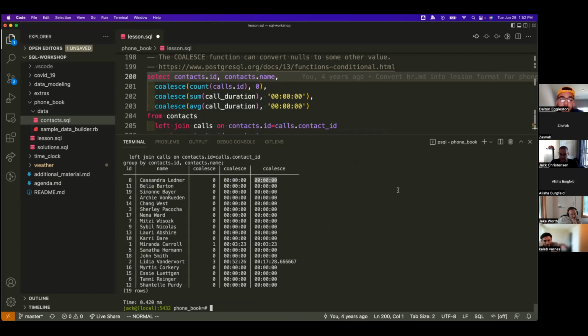So when you use coalesce, does that update the table itself or just for that particular call instance? Just for that expression. Okay, thank you.